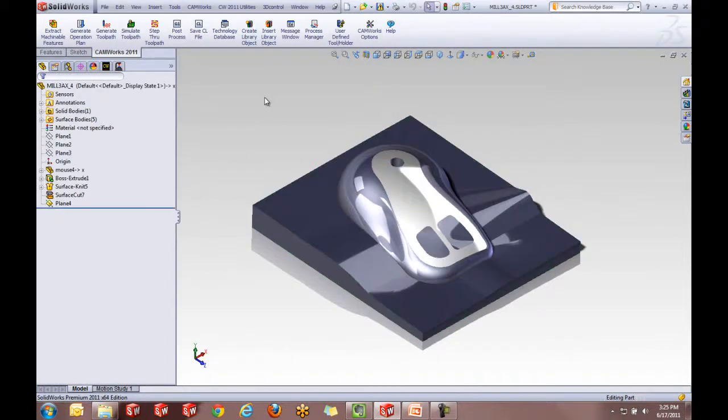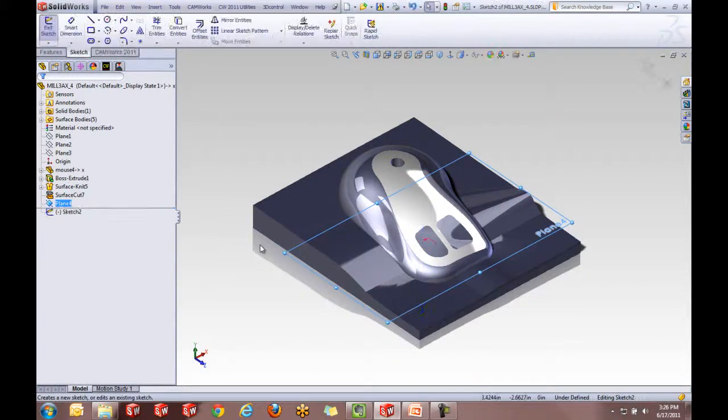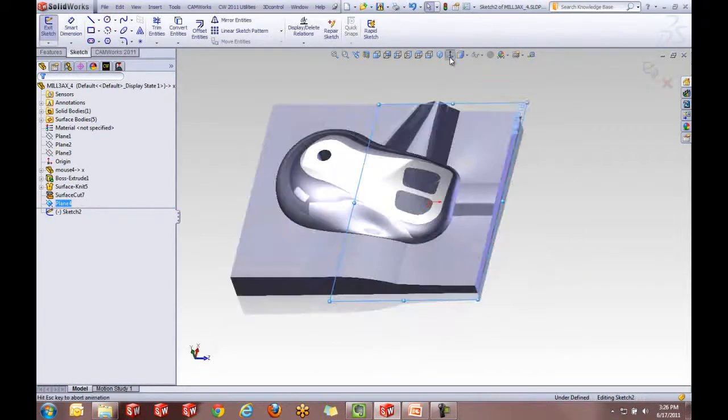We can actually go in here, let's say we wanted to put a couple of toe clamps in here to hold this part down, maybe because it wouldn't fit in a vise or something like that. I can just go into SolidWorks, open up a sketch on this plane here, and go normal to.